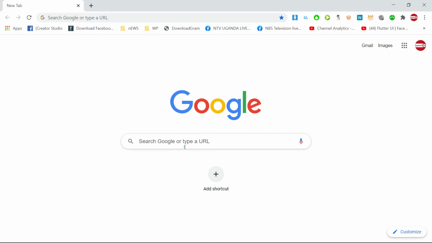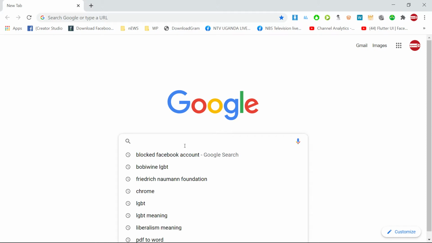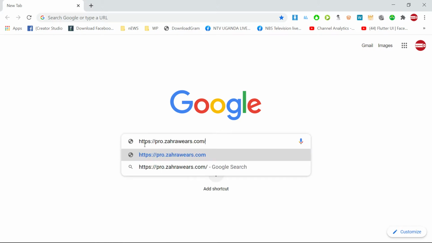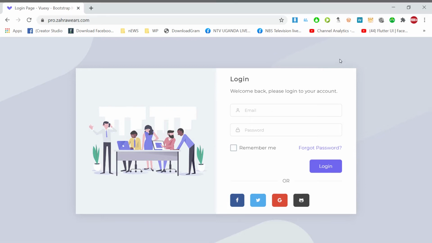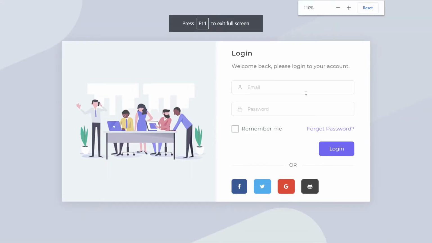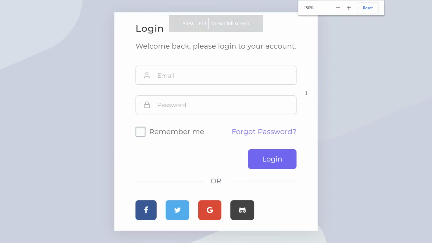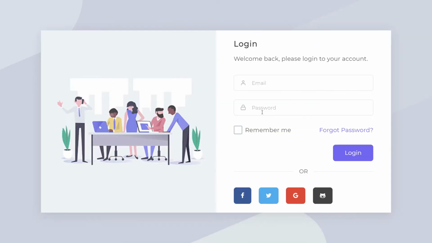So I'll begin by going to the link where I'm hosting this management system, which is pro.zaharawares.com. So I'll go to the website, and here is the landing page that you'll see once we reach the website. Let me put it in full screen mode so that you can see clearly, and I'll zoom a little bit. Okay, so when you land on the website, that's what you'll see, and you'll be able to do what?